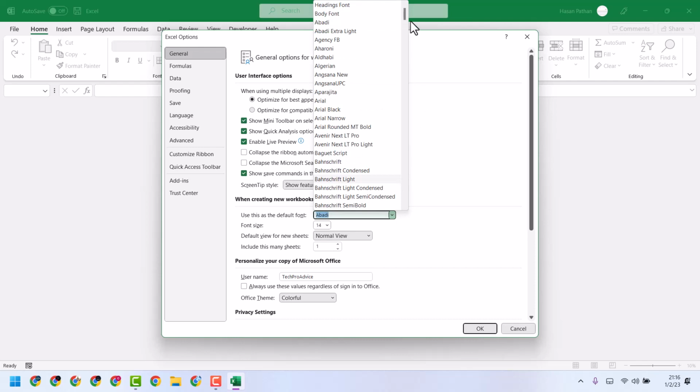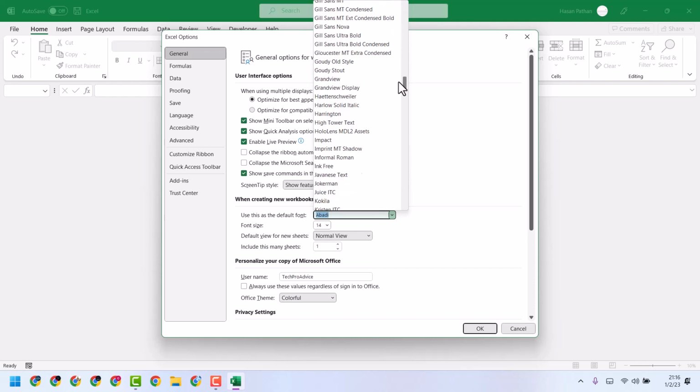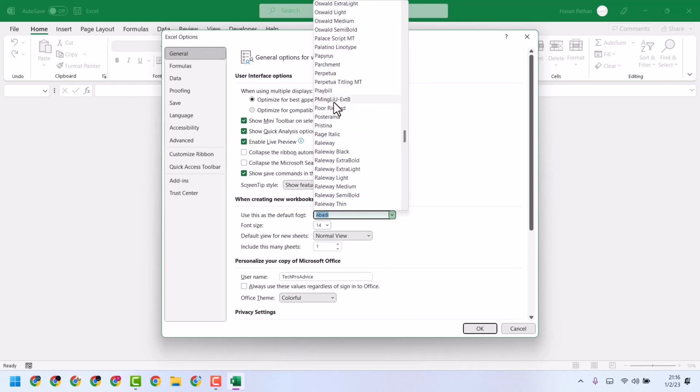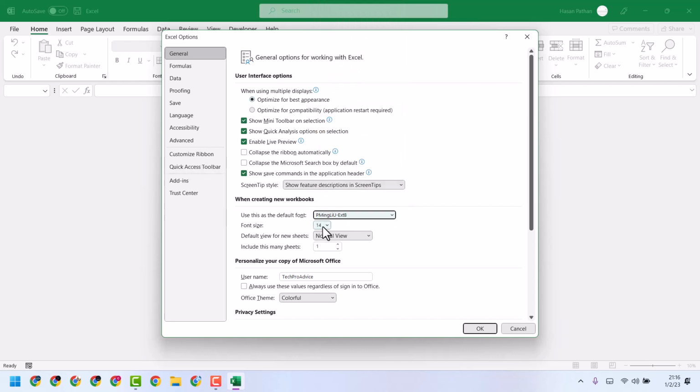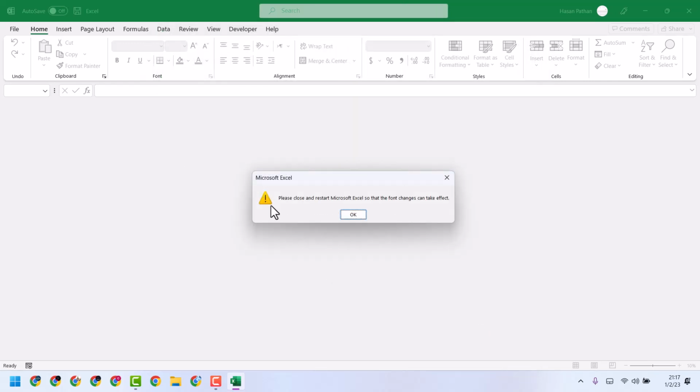So in this drop-down, you can select your desired font. You can select your desired font size, and there are some more options. Or leave as default. Just select your desired font, then click on OK. Please close and restart Microsoft Excel so that the font changes can take effect.